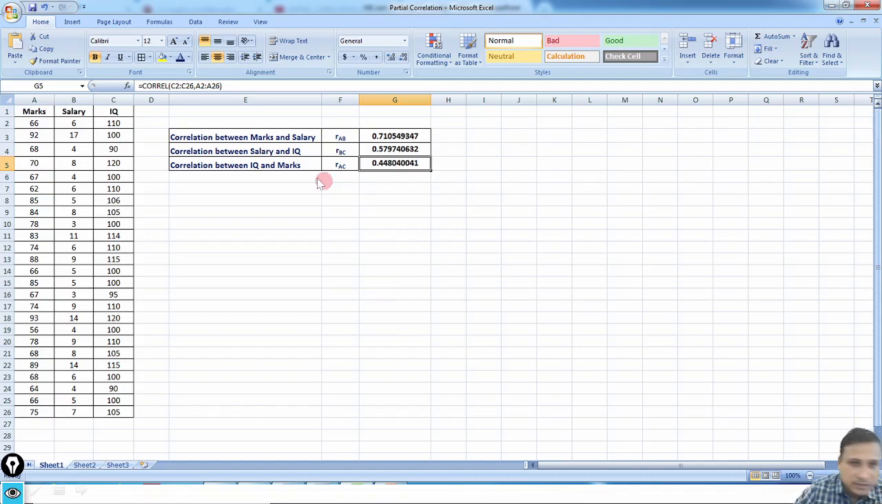Now I'm not going to interpret these values, because how to read and interpret the values associated with bivariate correlation, that part we already discussed in the previous lecture. Here in the third case it seems to be a low degree positive correlation.